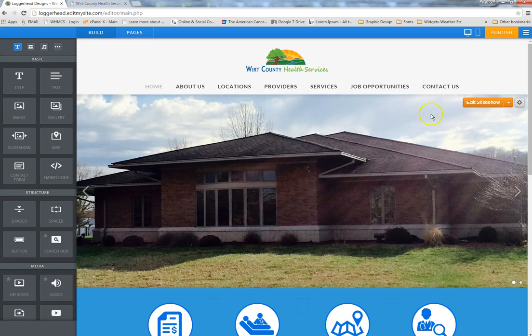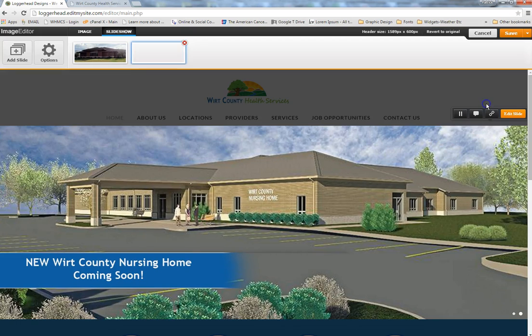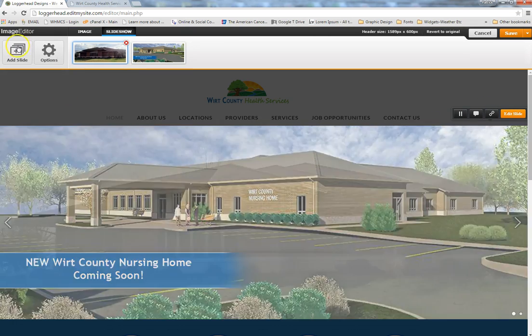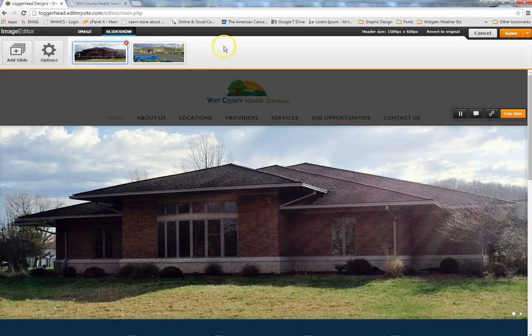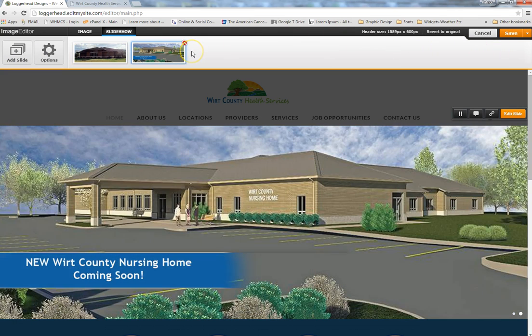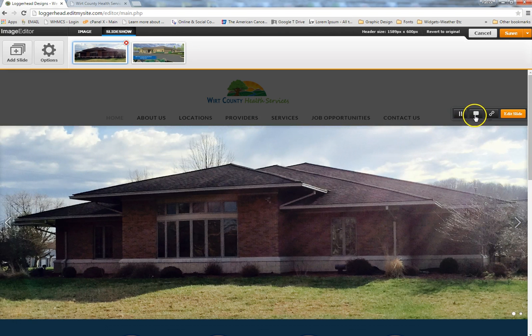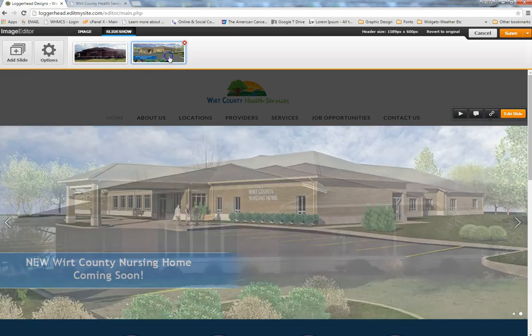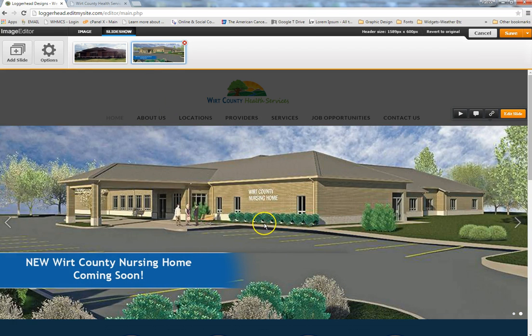But if we wanted to change or do any of the options to this slideshow, we can simply click on Edit Slideshow, and you'll notice that up here you can add slide, and you can add as many slides all the way across here as you want. You can have 100 of them if you really wanted to. Each individual slide you can also do a caption if you wanted to, or you can create it as a link, so that like the one that pops up that talks about the nursing home, if we were to create a page that shows images and blueprints of the new nursing home, we could actually create this as a link that would take you within the page.